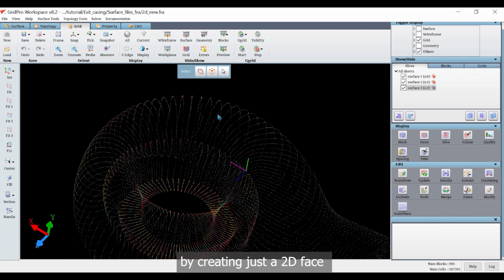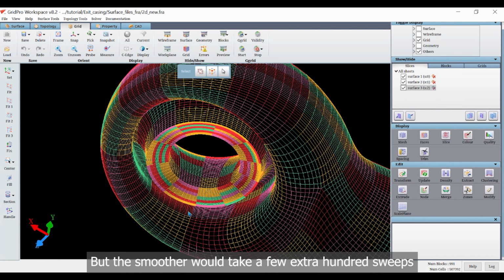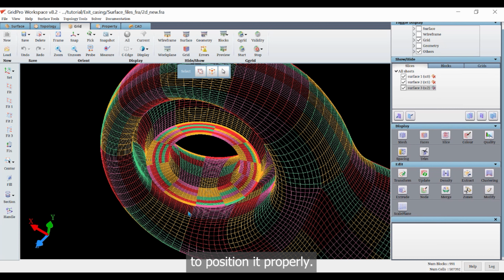Grid has an inbuilt smoother which positions the block onto the surface as per the assignments, but the smoother would take a few extra hundred sweeps to position it properly. Rather, while building the topology, if we position the wireframe almost close to the surface, the grid generation process would be quick. With this, we come to the end of today's tutorial.